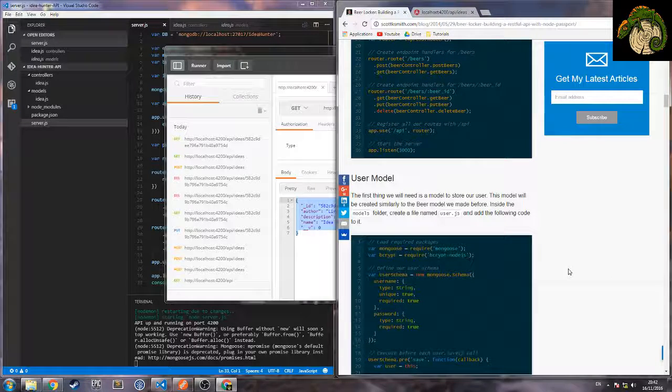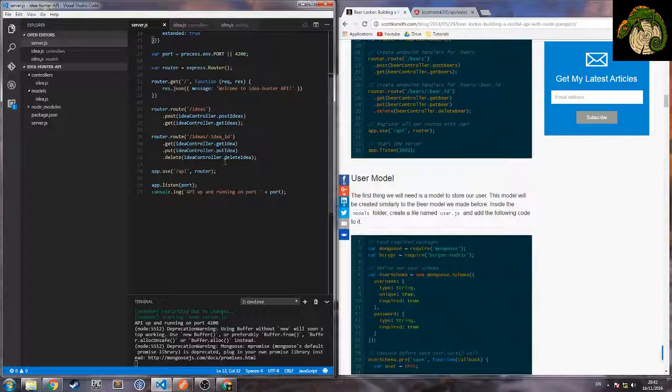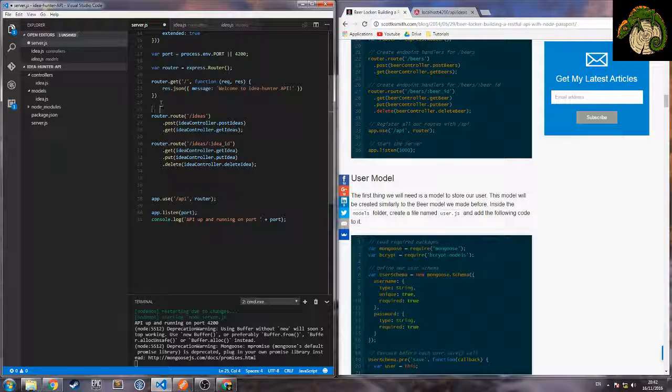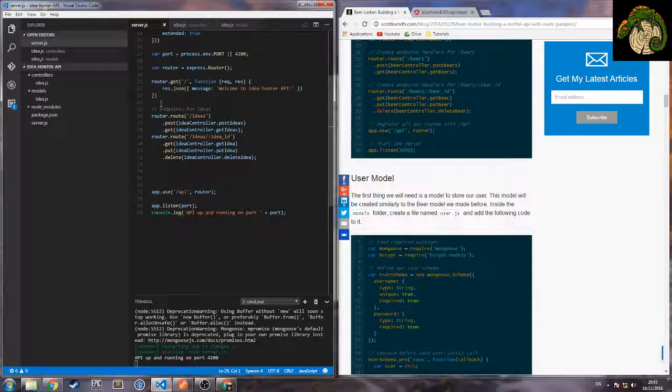Okay, so we cleaned our server.js. Now we have simple routes. It's fine. So here we can add a comment, the first one we do, not bad: route endpoint for IDs. So this is done, and I think we will not touch it so much anymore.